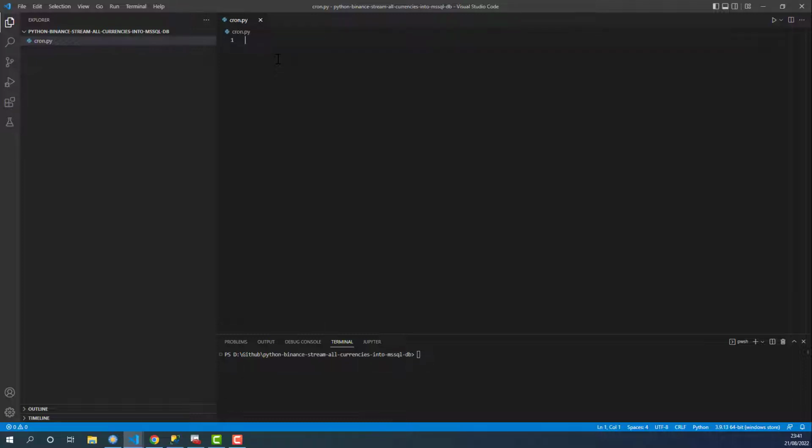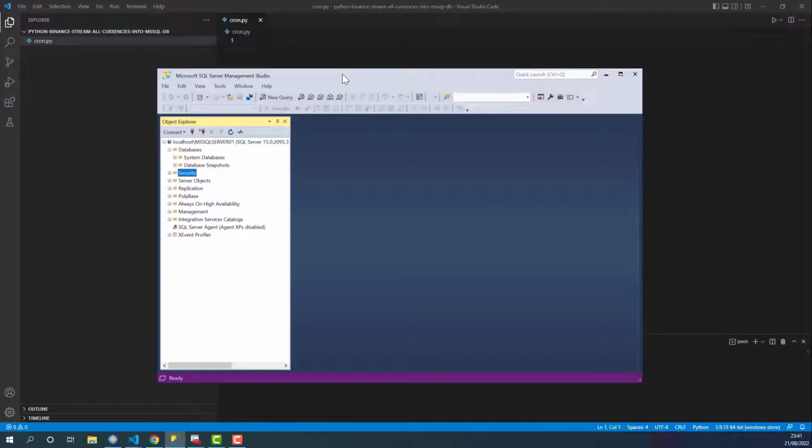For this purpose, we will upload all the currencies into an MSSQL database, and it will be the database which we installed in one of my previous videos. I will come to that later. I will first create the files and then we will create together the database, the table. We will create a user and we will be saving data and retrieving data together.